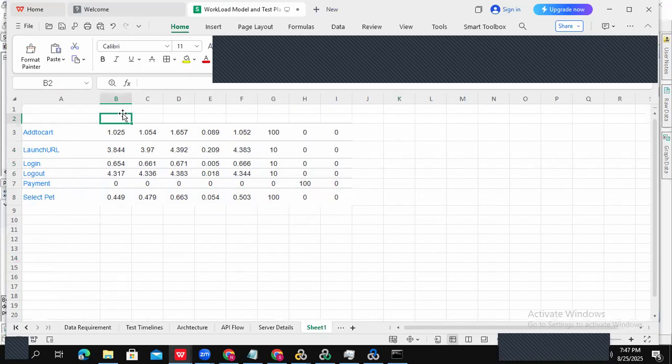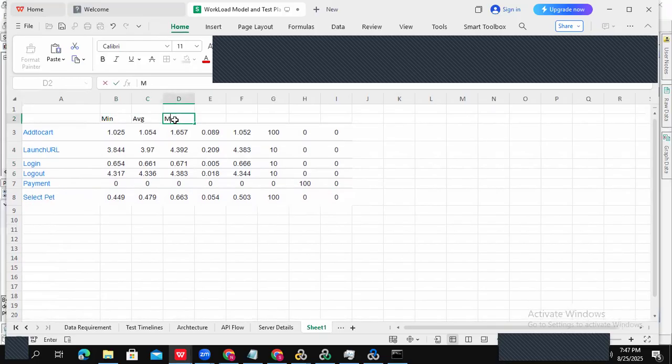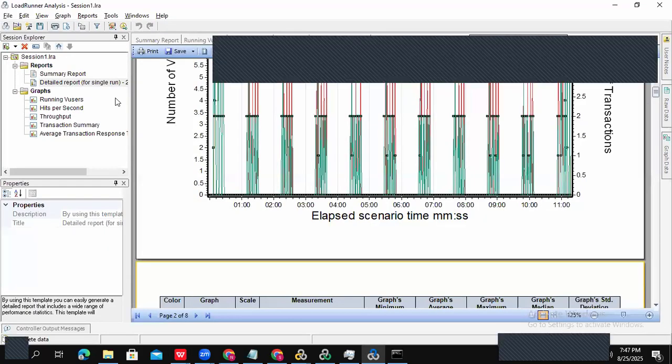You can give this also: the average, minimum, average, and max, if you want.